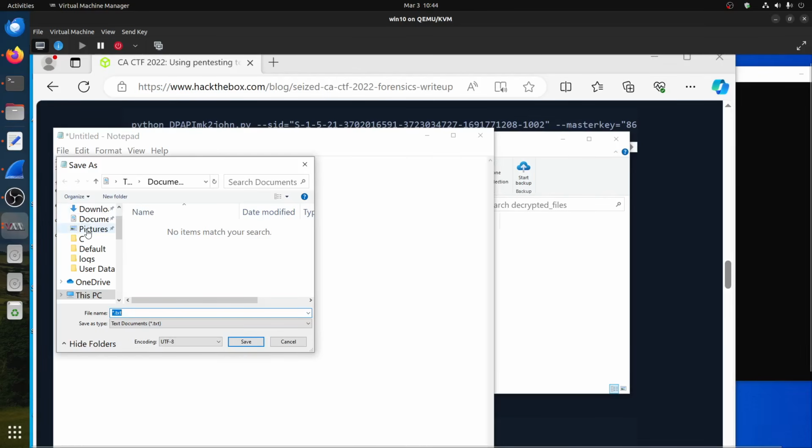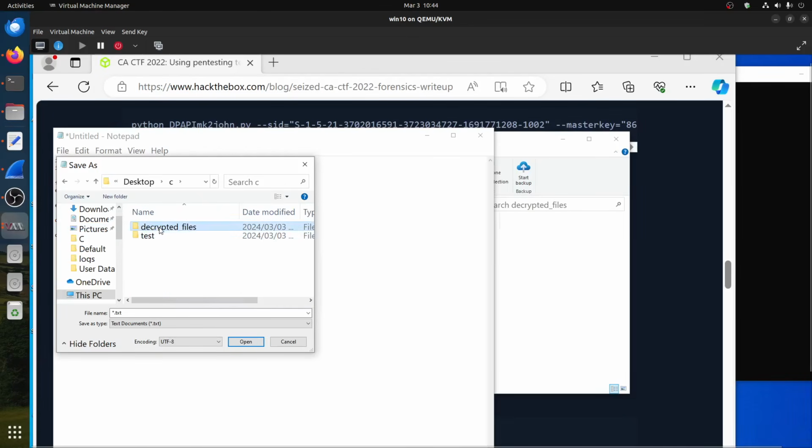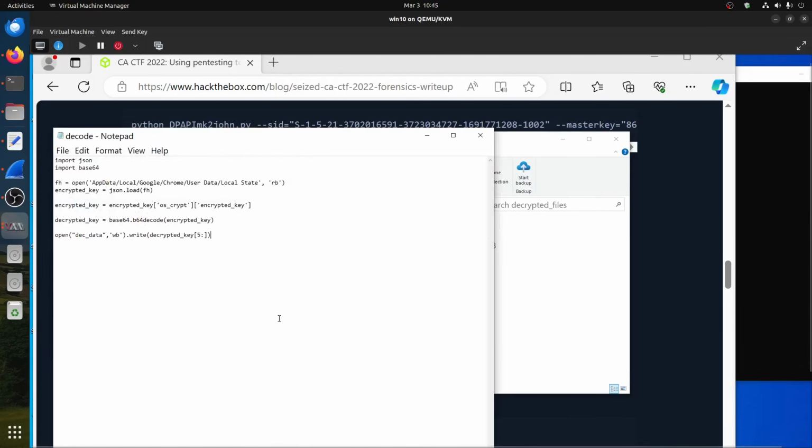What's download document? Where is desktop? C decrypted file, because we have the update here. Let's call it decode.py. So he reads up the data and gives us the decryption data.